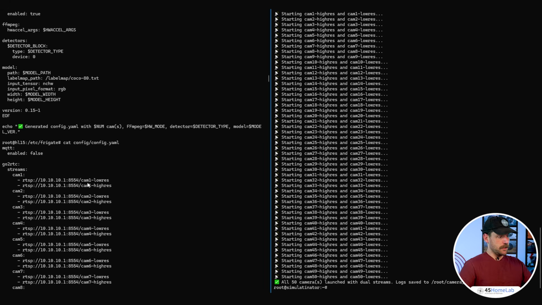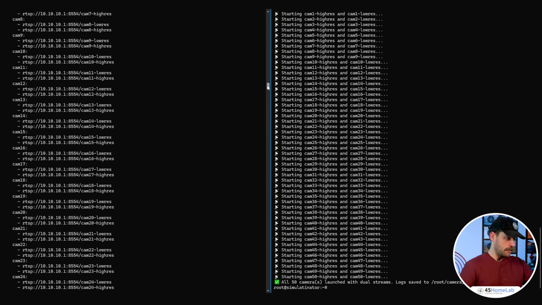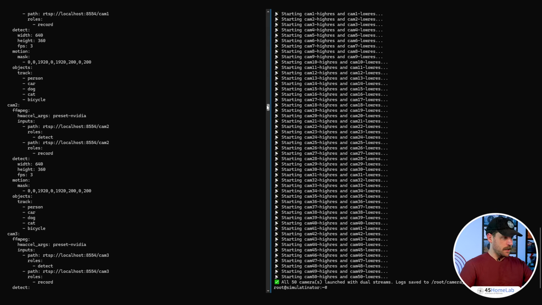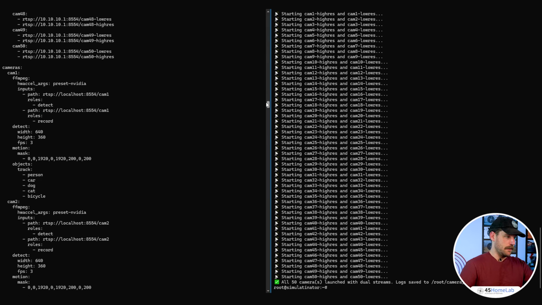As I mentioned, each one is going to generate a low res and high res stream. So we'll go through 50 entries of that real quick. And then we get into the meat and potatoes of everything here. We can see that we're using our NVIDIA GPU in this setup, as opposed to CPU or anything. We're going to be using detect, record. We have our camera width and height, so those are the areas that it's actually going to detect in, and tracking: person, car, dog, cat, bicycle, etc.